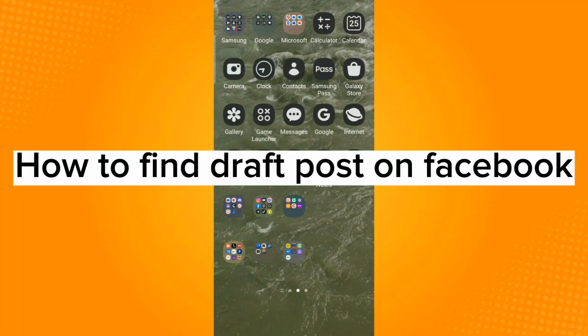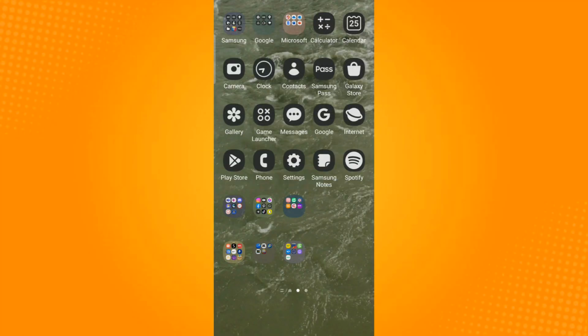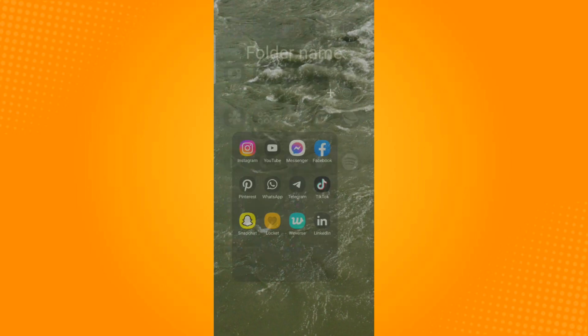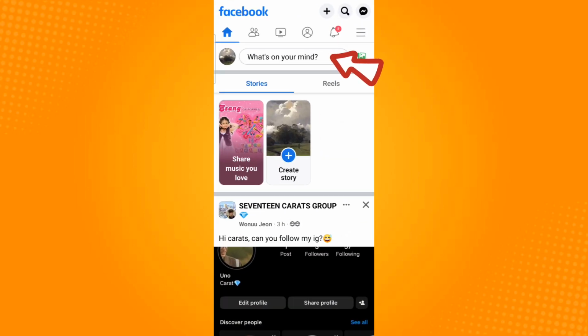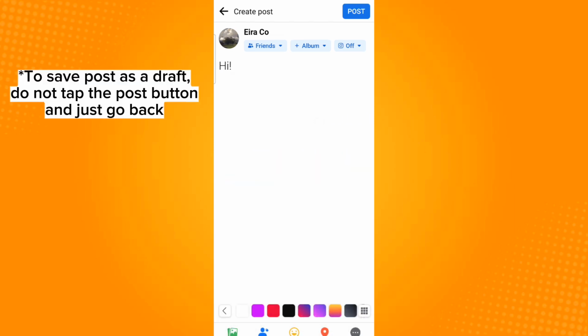How to find draft post on Facebook. So now head to your Facebook application. So for this, I will be creating a post and then saving it as a draft.